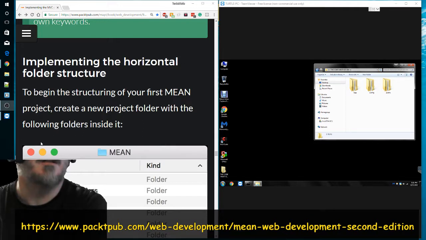We are back live implementing the horizontal folder structure. What you see over here on the right side of the screen is actually another tower. It just happens to be in the same room I'm in. It's a common practice when you're studying development.